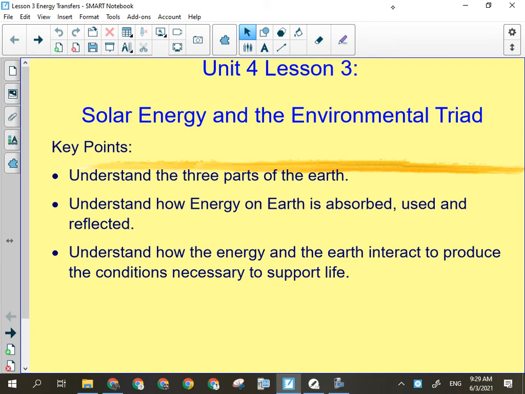So the three parts of the Earth are the Earth's atmosphere, the lithosphere, which is the solid or crust part of the Earth, and the hydrosphere, which is all the water on the Earth. These three things interact quite a bit to produce the patterns of energy transfer and weather that we see on Earth. We're going to look at how energy on Earth is absorbed, used, and reflected. So there's this trilogy theme today. There are three parts to the Earth, three ways that energy can get transferred, and three fates for energy when it arrives here from the sun. So everything in threes today.